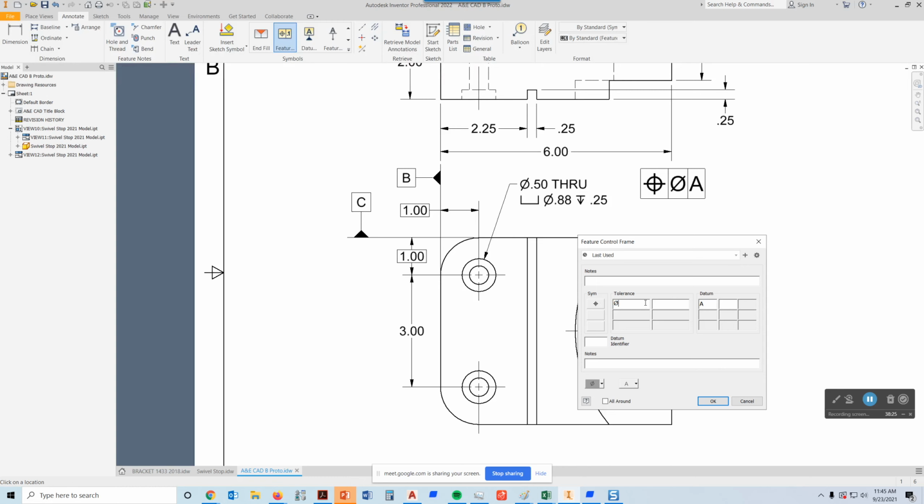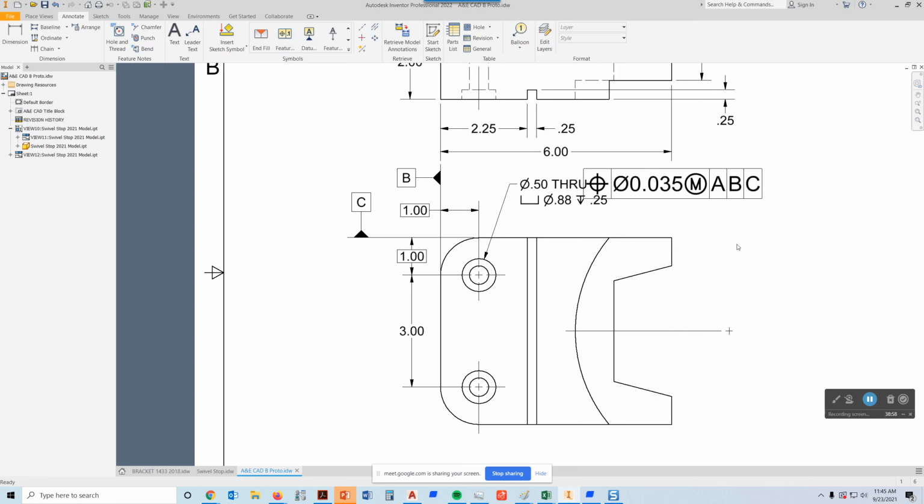Okay, so I was following my way across, and then I want 0.035. And then after that, I need a maximum material condition symbol in here. So if I look right down here from where my symbols are, I can pick maximum material condition. And then I've got A, and I have B, and I have C. So this is what my note looks like. All right, so I'm going to pick OK and press escape.